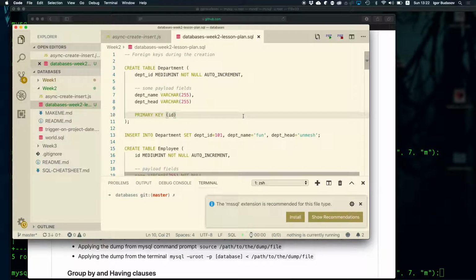So, I'm going to create two tables, for departments and employees. Every employee would belong to a department, and every department will have employees. What kind of relation is it? Is this one to many? One of what? One employee, one department. Yeah. And many employees belong to one department, right?